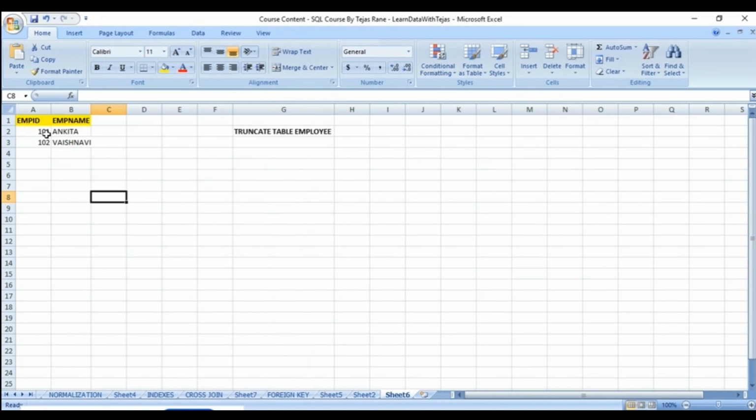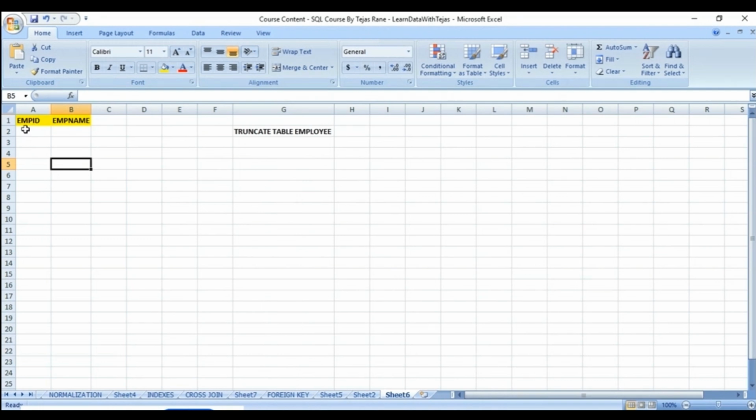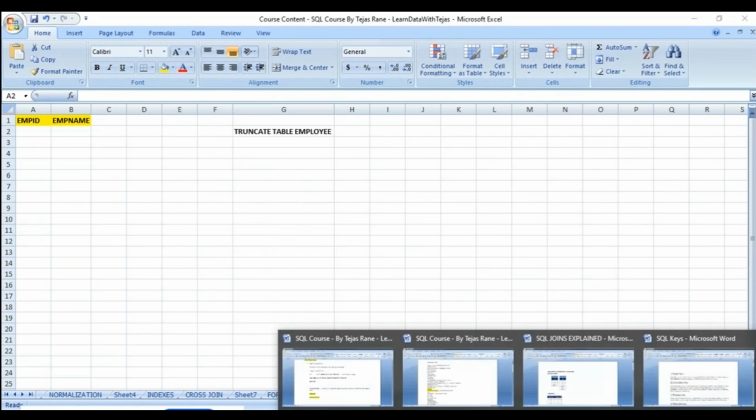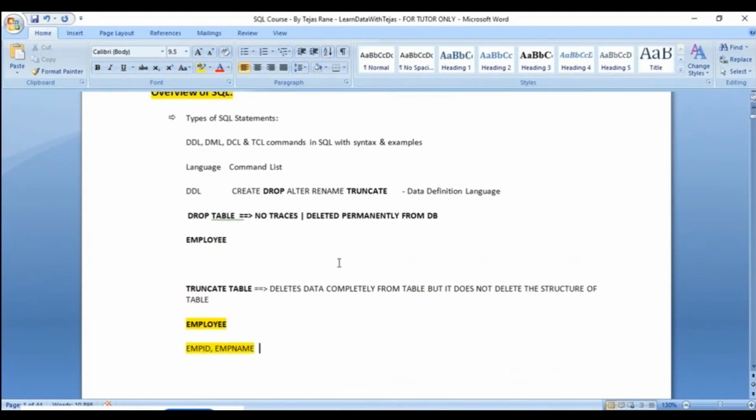So truncating means just deleting the entire data from the table, no limits. All data will be deleted, not a specific one. If you want to only delete specific rows, then there is another function which we will be covering, which is called delete function. But before shifting to that, are you clear with drop and truncate for now?